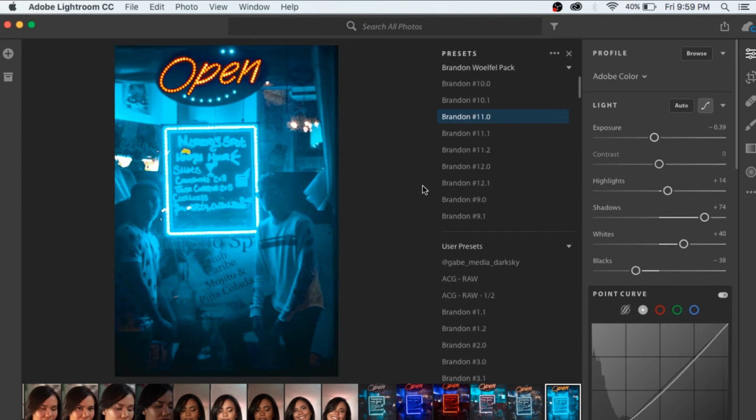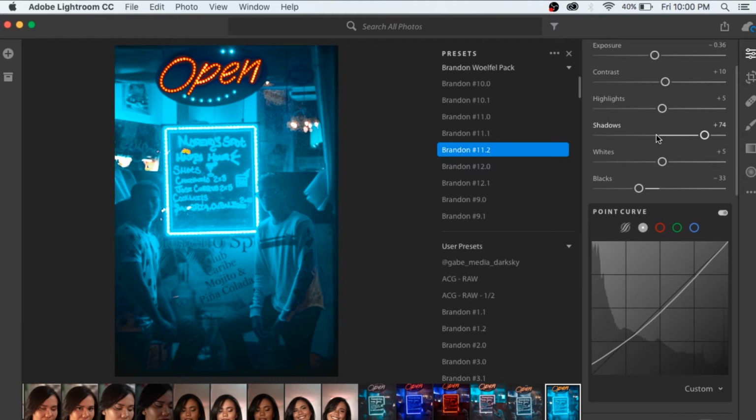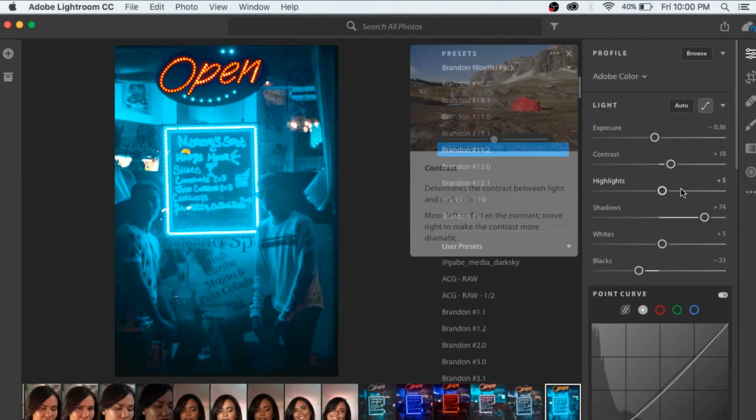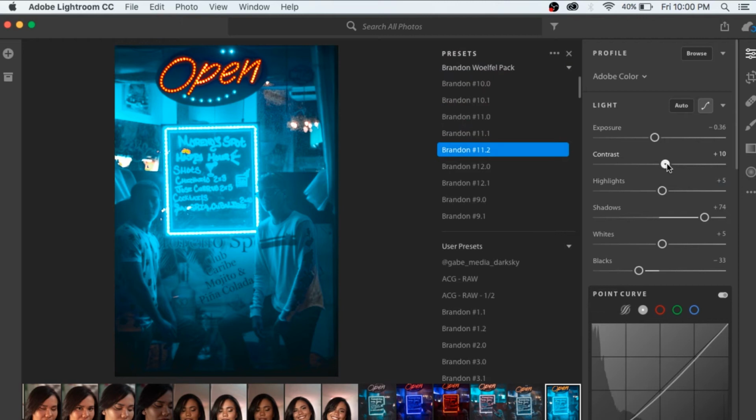Once you have your preset installed, you're going to have your photo edited and all tweaked. That's because the preset already has its own editing settings. You're going to tweak this until the image looks like you really want it. I'm going to tweak a little bit and I'm going to show you the before and after.